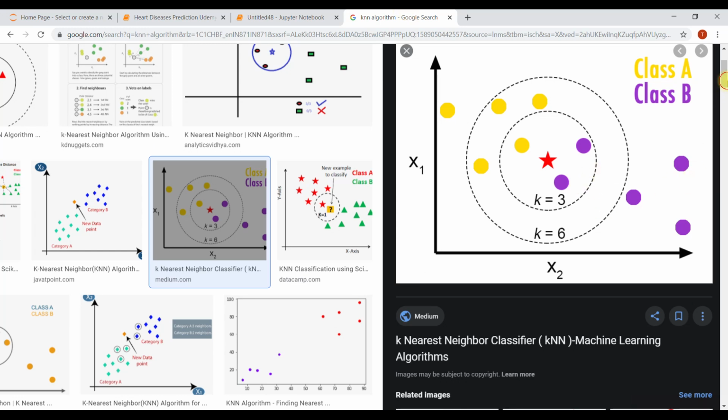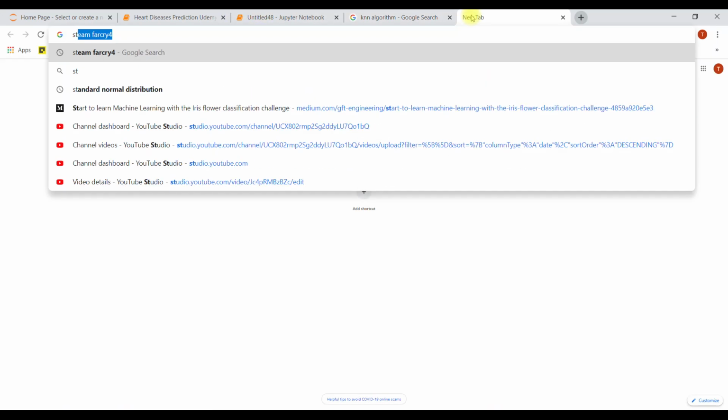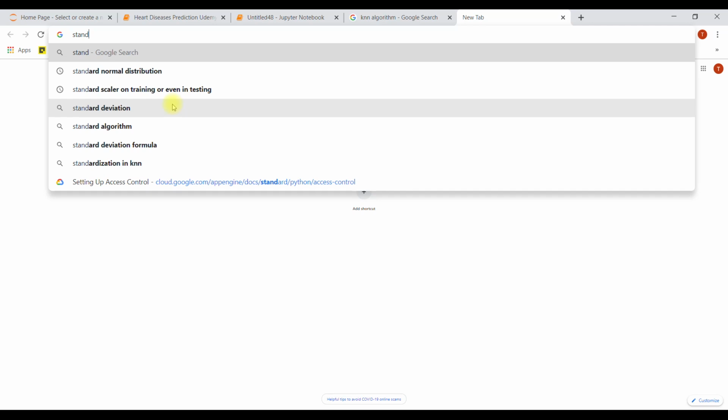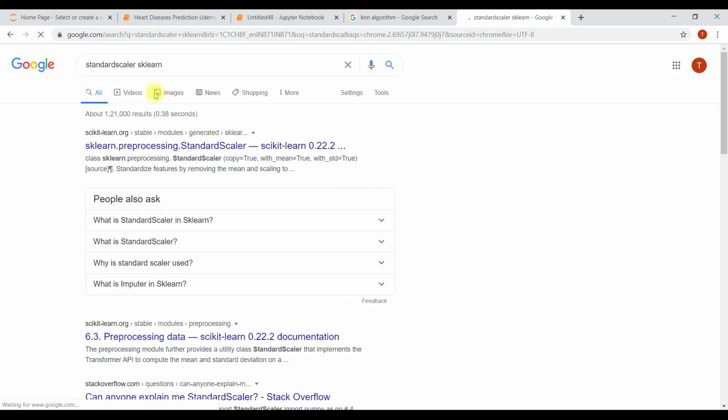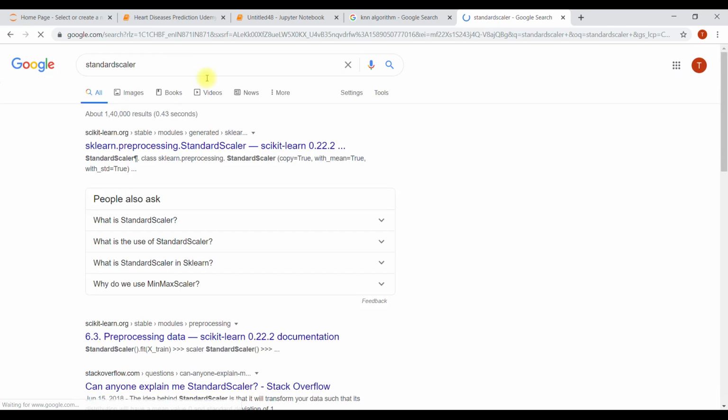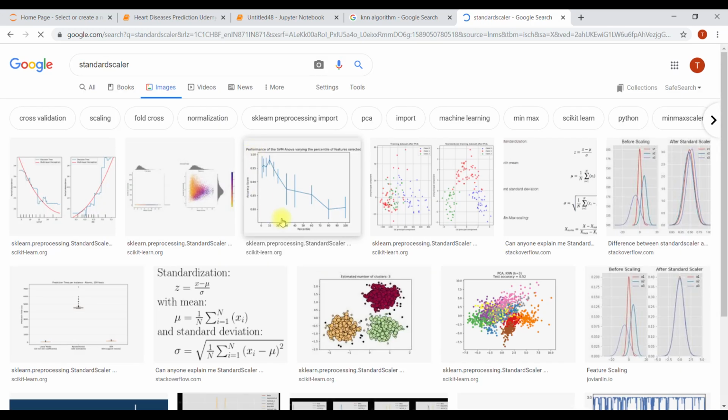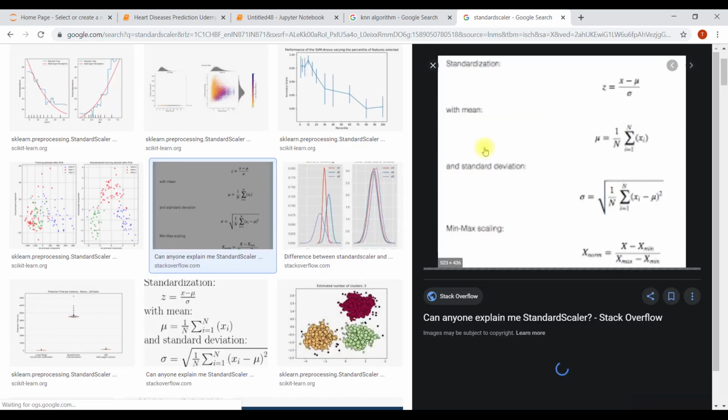But in KNN, it actually needs to calculate the distance. So here comes another pre-processing part, which is called standard scaler. It works with the standard deviation of data.